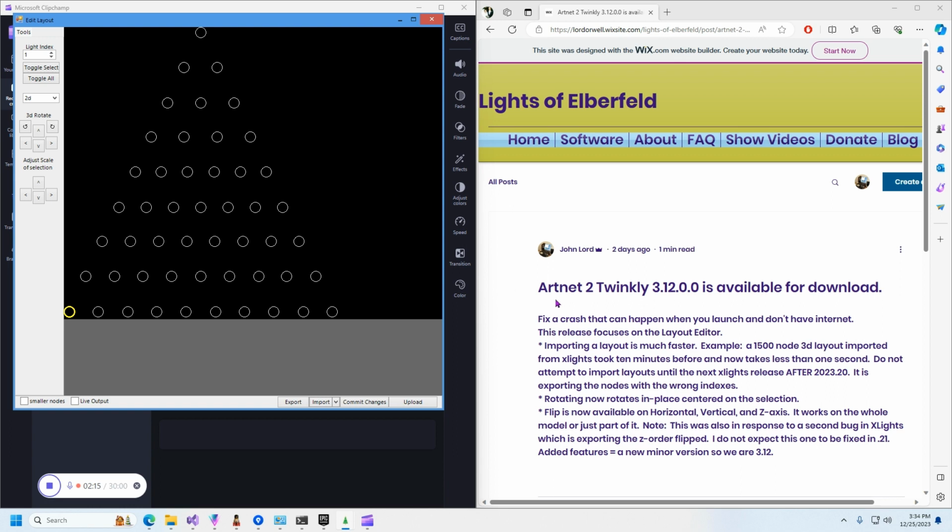All right. So what else did we hear? Keep in mind that xLights has to fix a bug in their exporter because it's currently exporting the wrong node. That's going to be fixed after release 2023.20, which is the current latest.